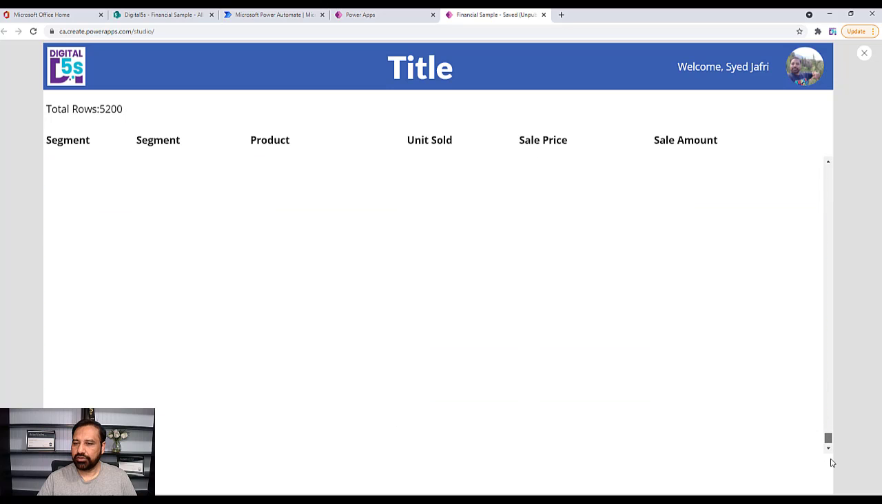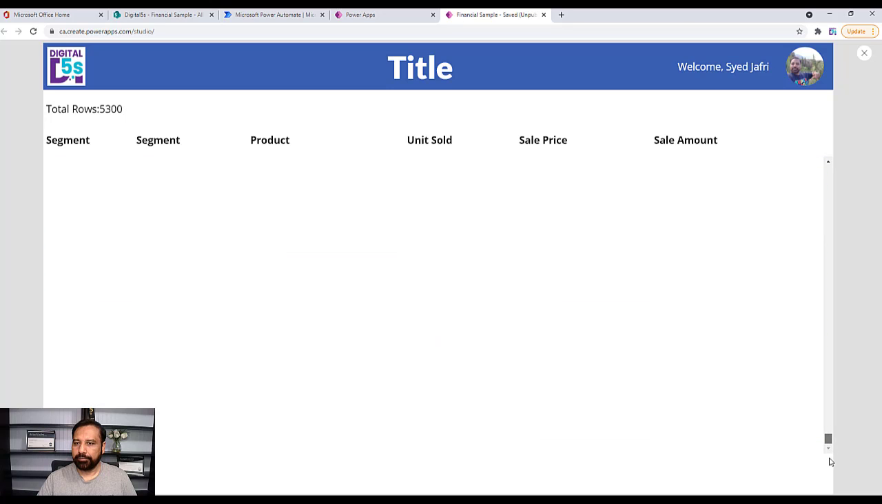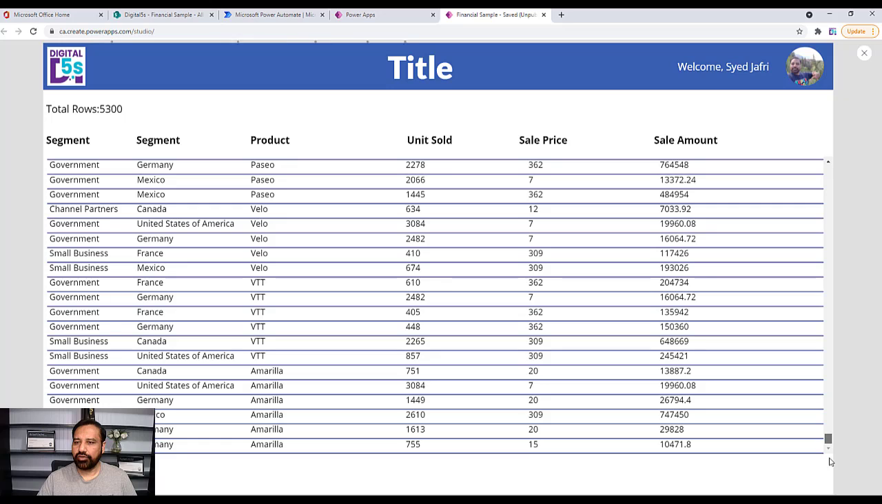5200, 5300, and it's loaded 5300, and it stopped. So I total have 5600. It still reached to 5300, which is interesting. So let's see what happened.